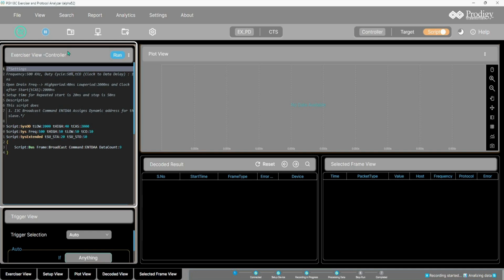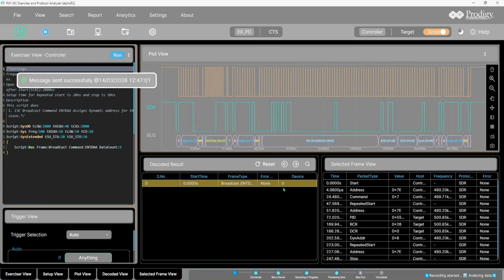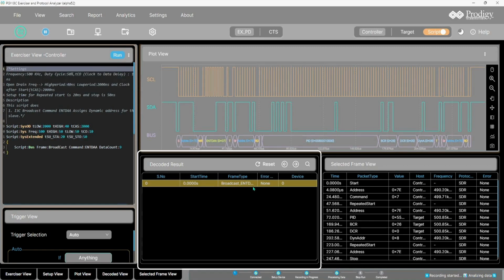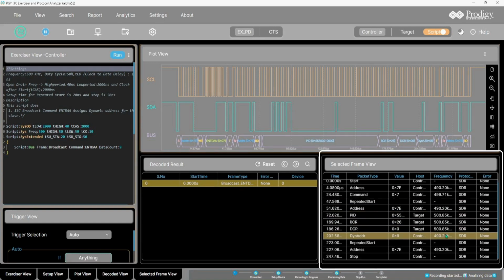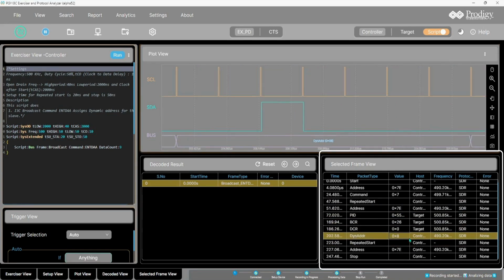Once the commands are loaded, the user can hit the start or stop capture, which will immediately trigger the hardware unit to capture or analyze any activity in the bus. Now we'll give the run. As you can see, the broadcast command ENTDA is emulated from the controller to the target, and the dynamic address 8 is assigned to the target in the network.